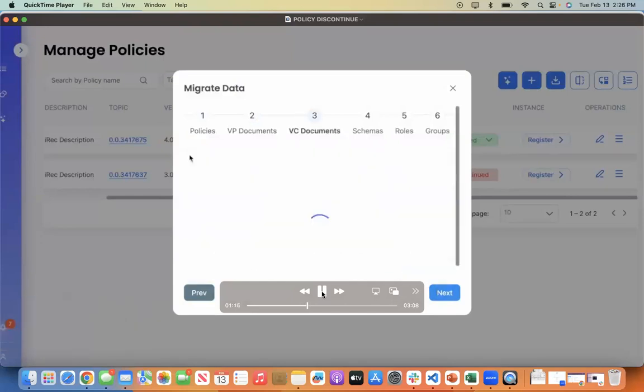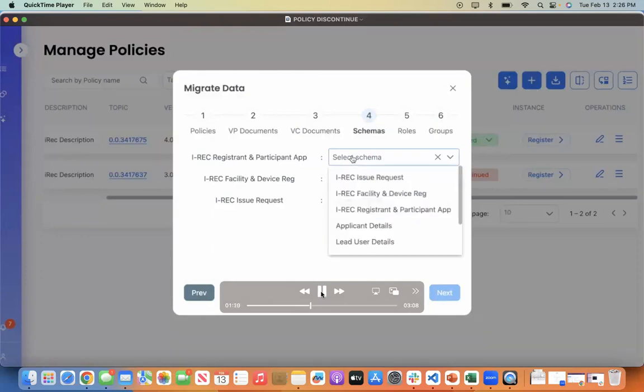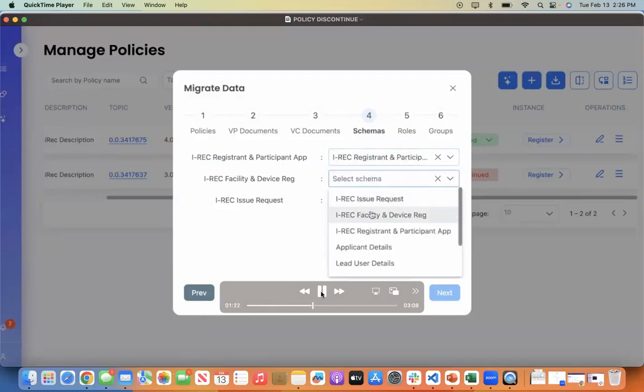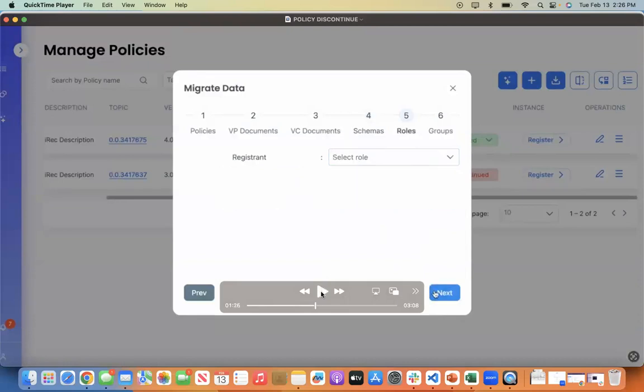Then here you select the VC documents of the source policy which need to be migrated. Here you select the respective schemas to match them so that you don't have any issues in the migration. Once you select the schema, then you have the roles. Here you need to select the respective roles which should match your roles in the discontinued policy. If you have any groups in the policies, you can also select those. But as my IREC 3 and IREC 4 don't have any groups, there are no matching criteria over here. Once that is done, I click on OK.